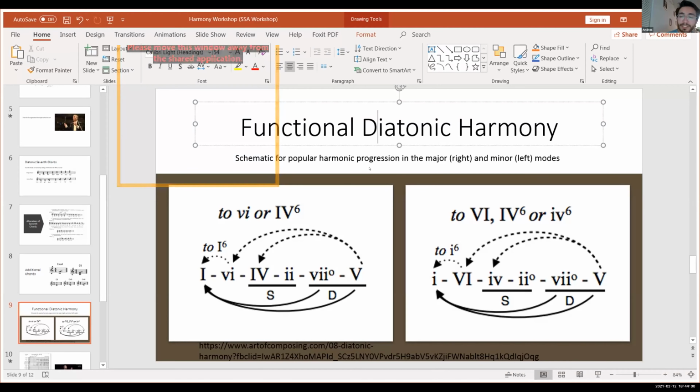But you can really change, so when you insert these chords and these triads into music and have them follow or come before different triads, the function that they serve in the music can be drastically different. And so here's a schematic that I took from theartofcomposing.com.